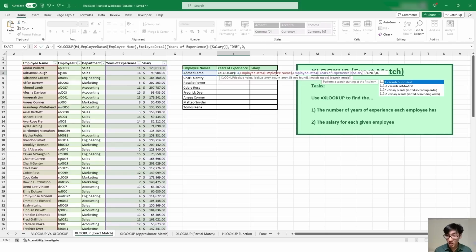Then you can type another comma, and then for the last possible argument, you can specify your search mode. So you'll only be needing this if you have duplicates in your search column. In our case, we don't have any because all the employee names are different. However, if you did have duplicates, you can specify that you want to look up from the first to last or last to first, and so on.